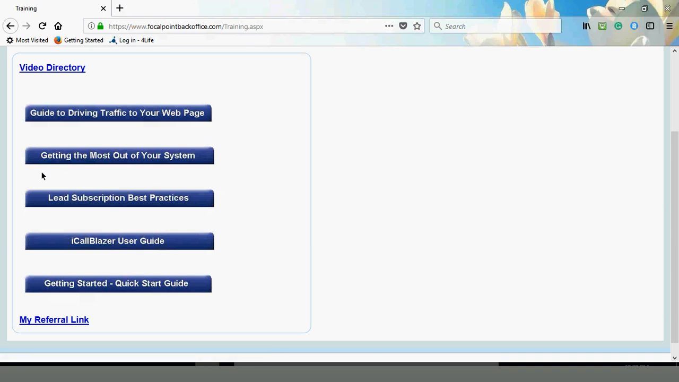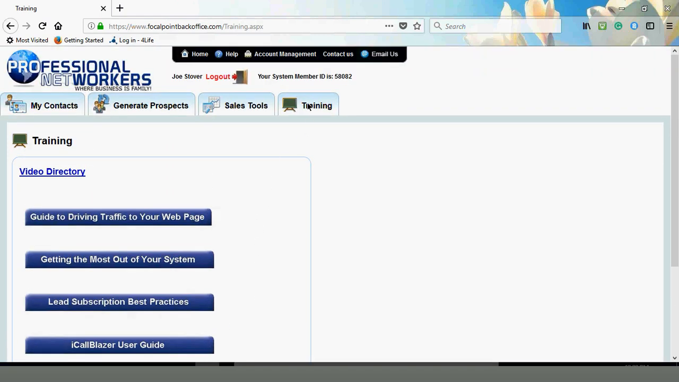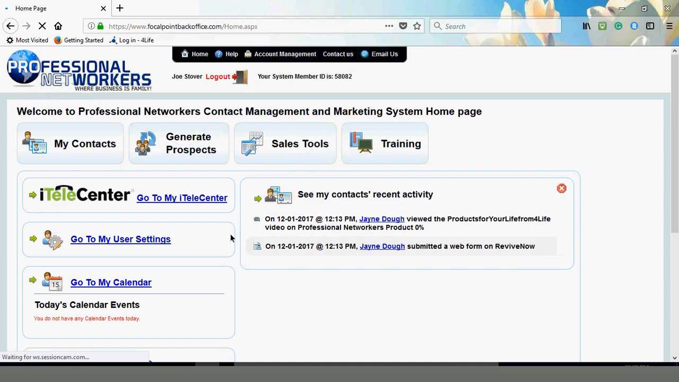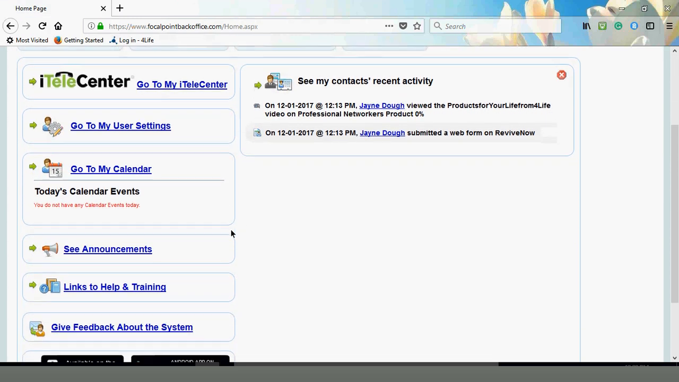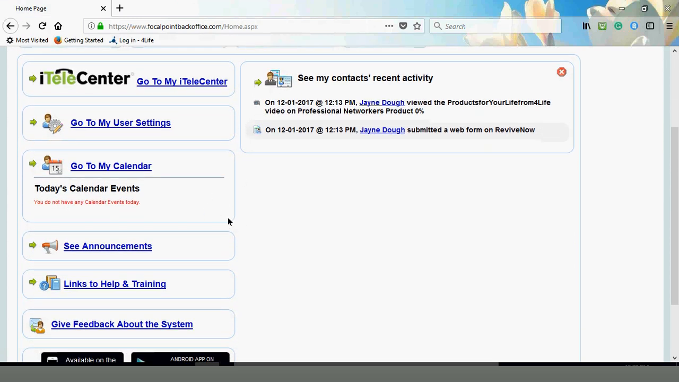There's a guide to driving traffic to your website, getting the most out of your system, and this is very valuable information. But this is actually not the only place where training information is available. But these are, like I said, very useful. I'm going to go back to the home page, and I'm going to come down here and go down the left side.